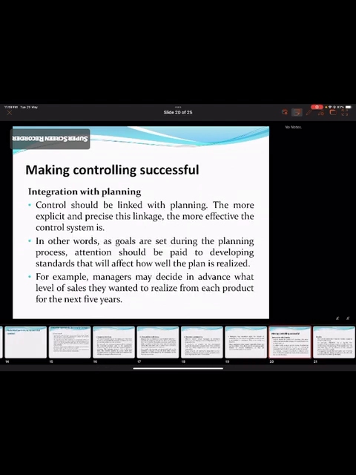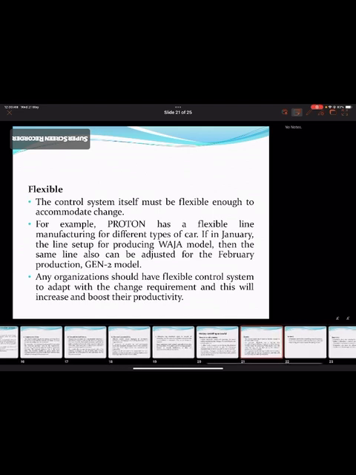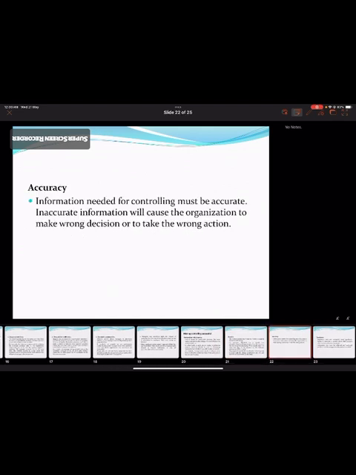Okay, making control successful, we must integrate with planning. Okay, control kena integrate dengan planning. Make a flexible plan. So dia ada plan A, plan B, okay, plan C based on situation. And then accuracy, information need for control must be accurate. Kalau tak, wrong decision making will be done.